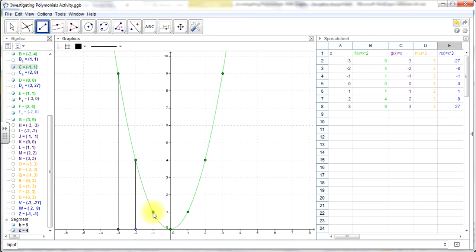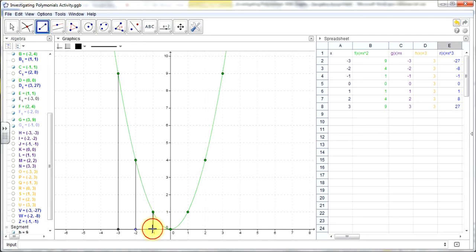Okay, so create segments for all of our inputs. 0, let's leave that alone for right now.